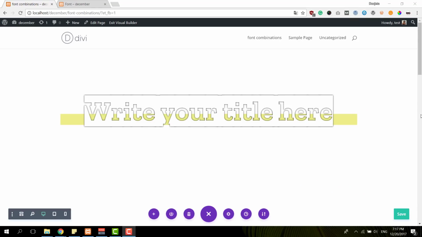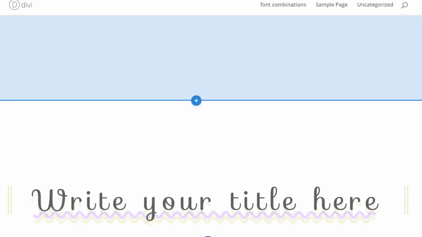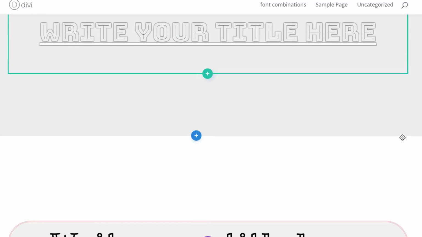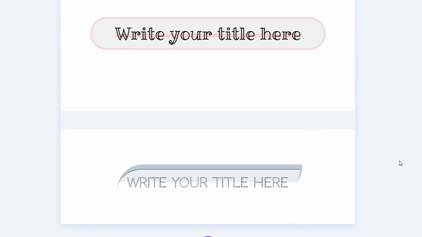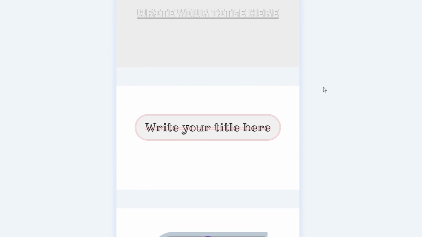Alright, so before we dive into the tutorial, let's just scroll through the different examples that we'll be showing you how to recreate within this video tutorial. So here you have them. This is what they look like on desktop, and then we have the tablet version. And last but not least, the mobile version as well.